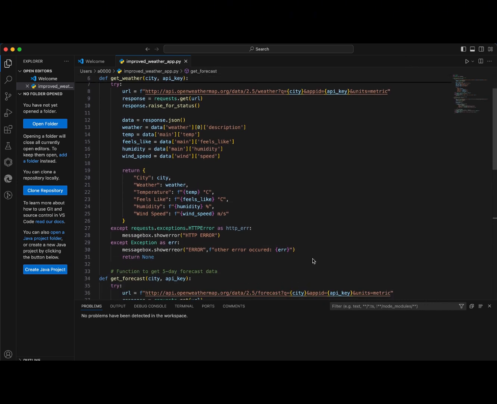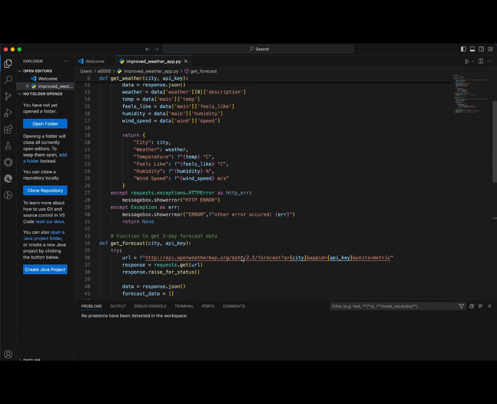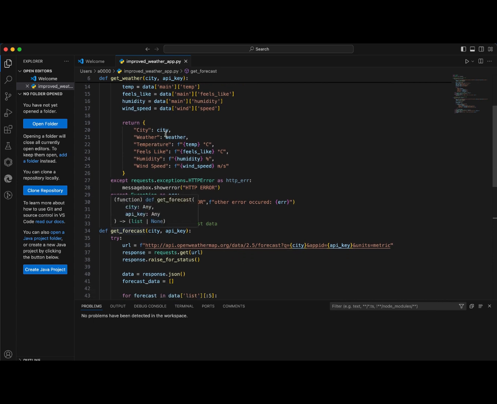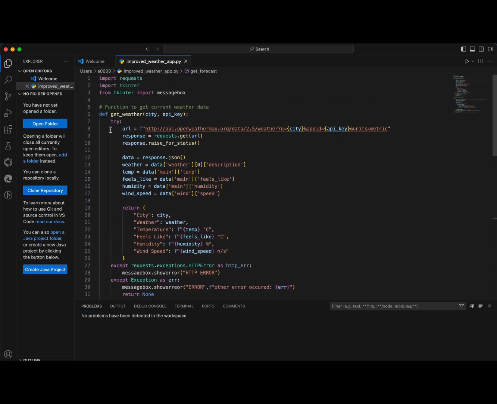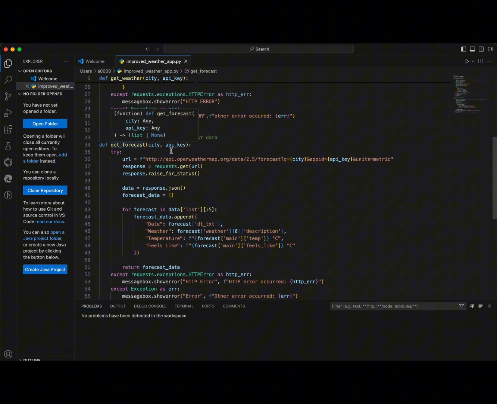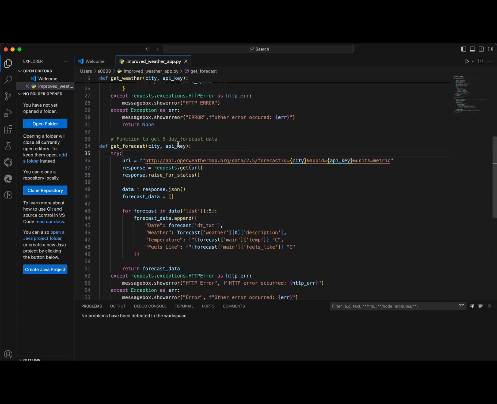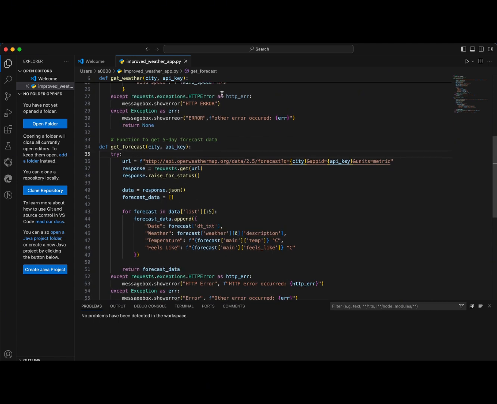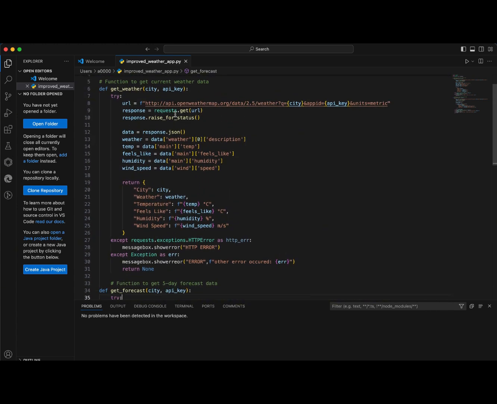Okay, so while we have handled the error code, you will notice here we are repeating the get weather code again, but this time we want to get the 5-day forecast. So this is the function to get the 5-day forecast. The only difference is that what we wrote here is the same as what we wrote in the previous video, and the same thing here.